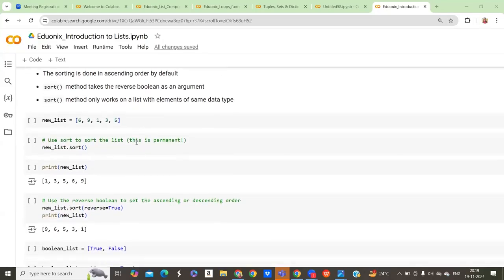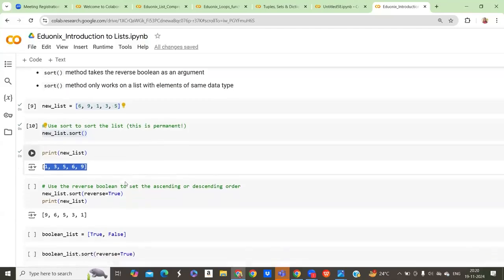In sort, we can do sorting. It's the same thing, only the difference is sorted is a function, sort is a method. Let's say this is my list. Now I want to sort them. Now let's print. See, the whole list sorted. This is my initial list. Then I have implemented sort method, and now this is my current list.